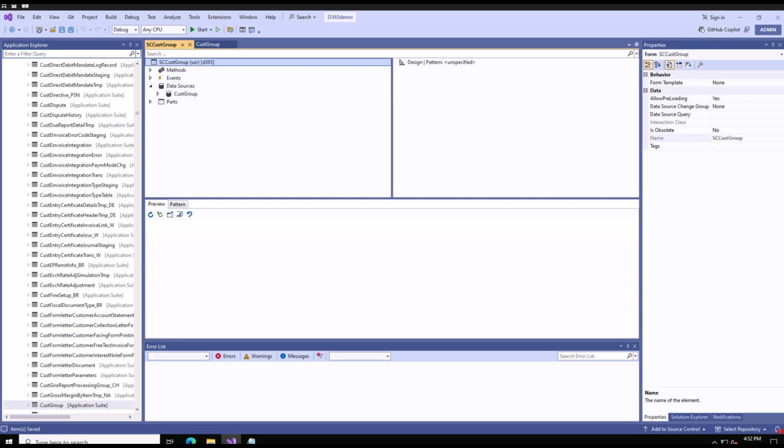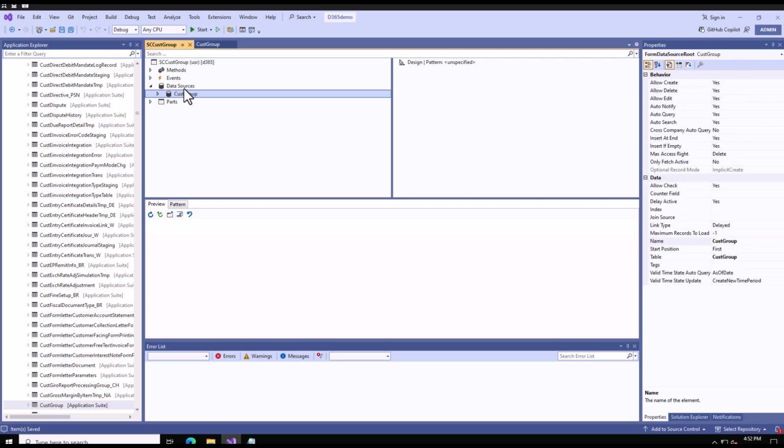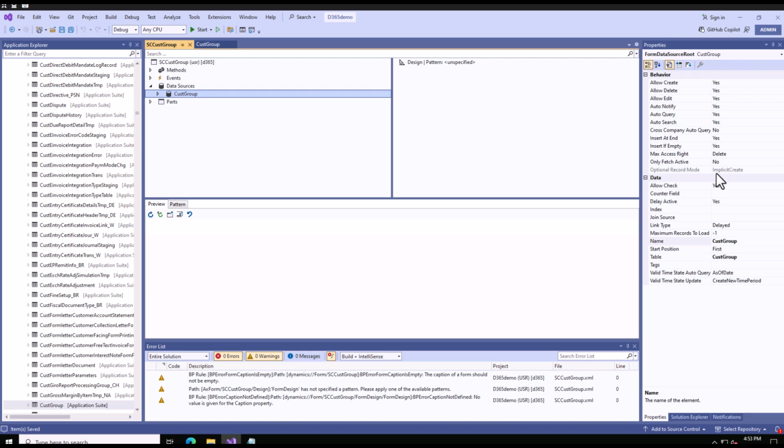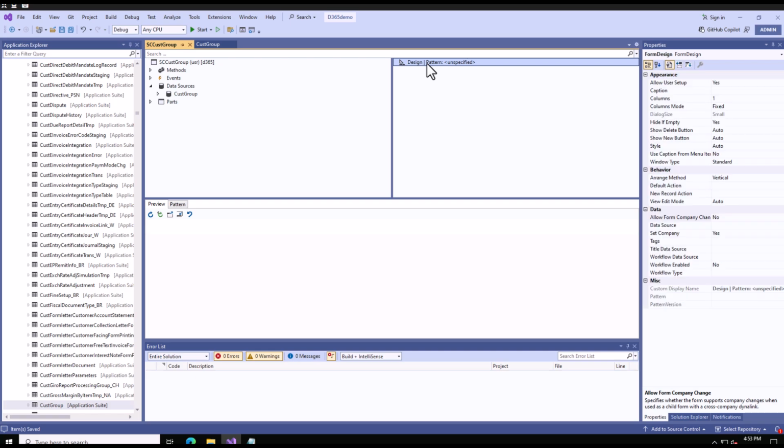Then you can go to your data source node. Here you can set all the properties. For example, you want to allow check, create, delete, edit, everything is yes here, and make sure your table is selected here. So these are the only important things. And here one property that you can set is you can set this as no. Okay, and then you can right click here and specify a pattern here.